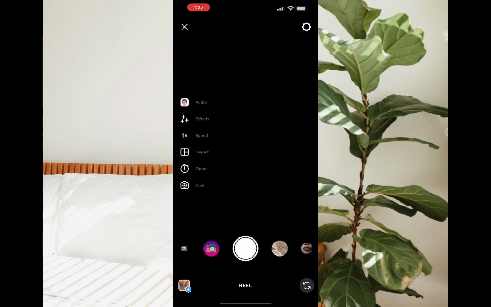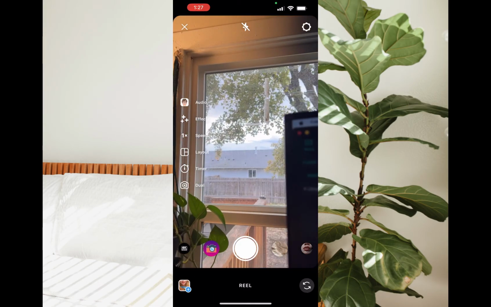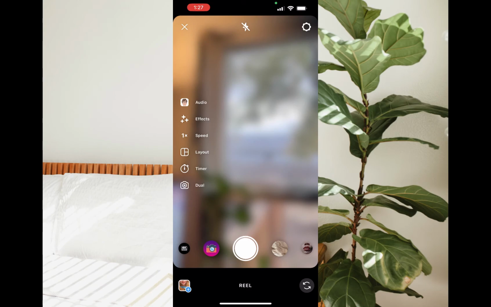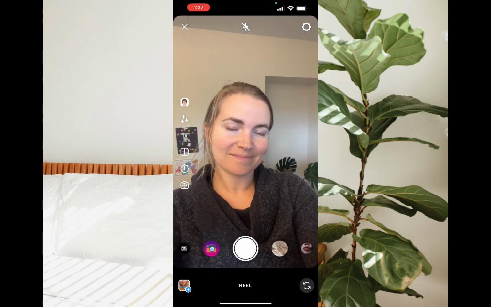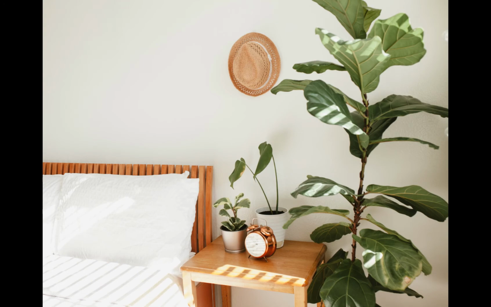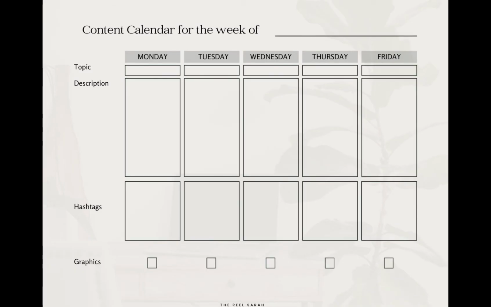Next month, I'm going to be talking about using the app itself, the Instagram app, how to make a reel, how to use the Reels editor. That's going to be next month's topic. So this month, we're just going to talk about getting our content out there. Okay, so let's get back to our content calendar for the week.